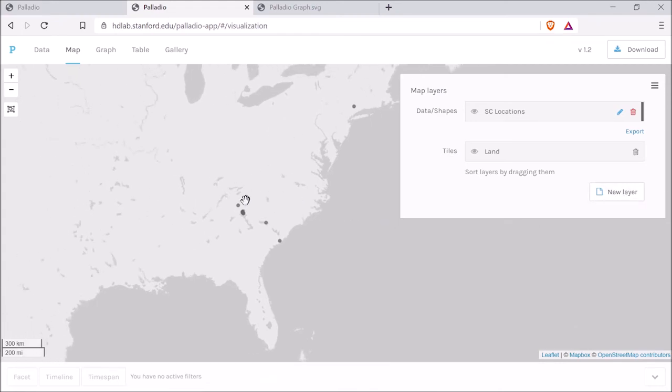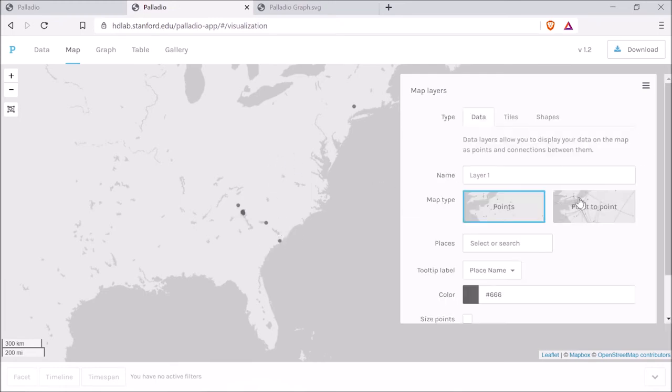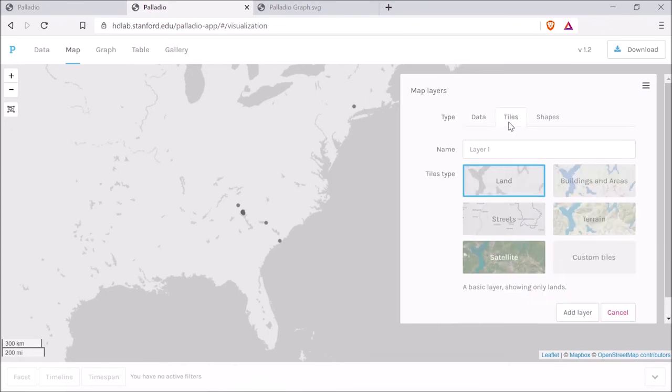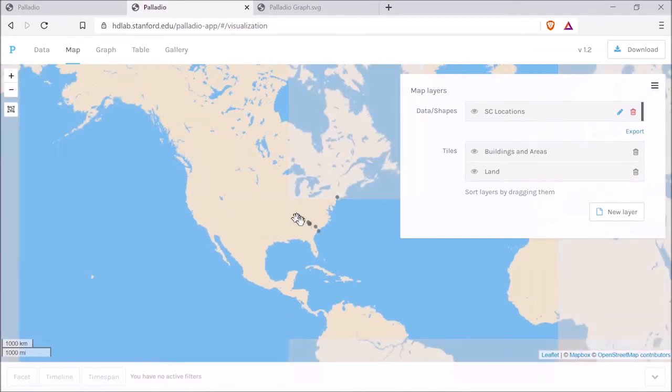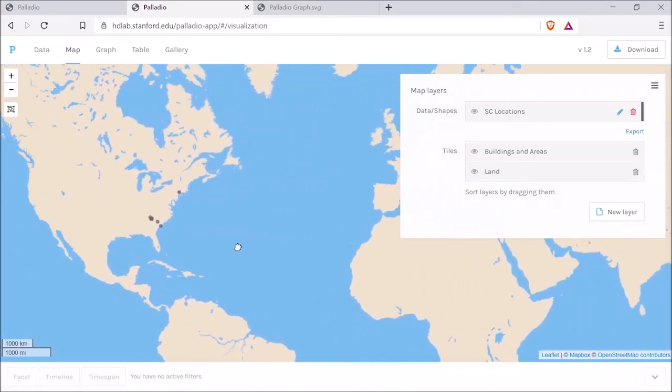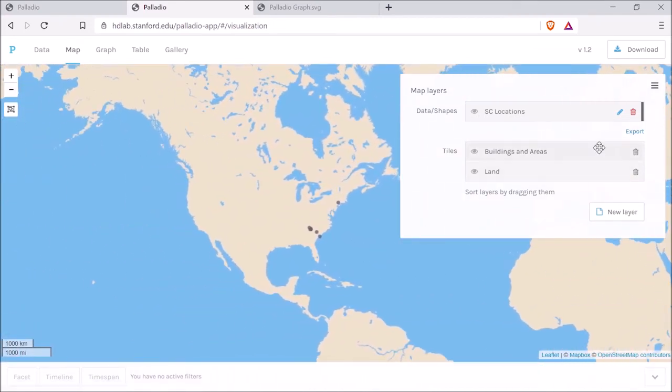It's kind of hard to see where exactly these points are because there's really no labels that indicate where the states are. So in order to change that, you can click new layer, go to tiles, and then you can choose a different kind of map. So if I do buildings and areas, for example, I'll show you what that looks like.